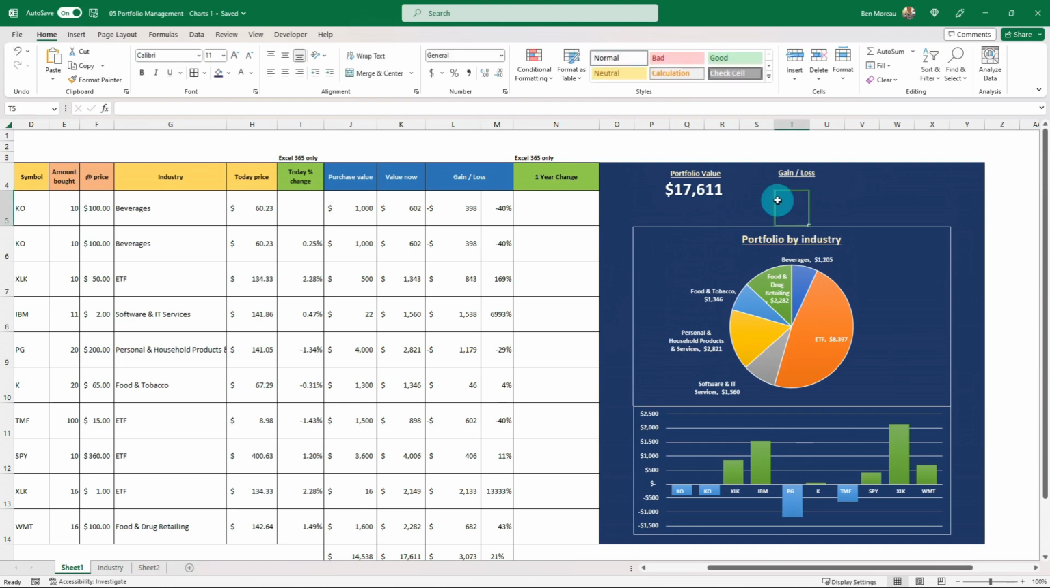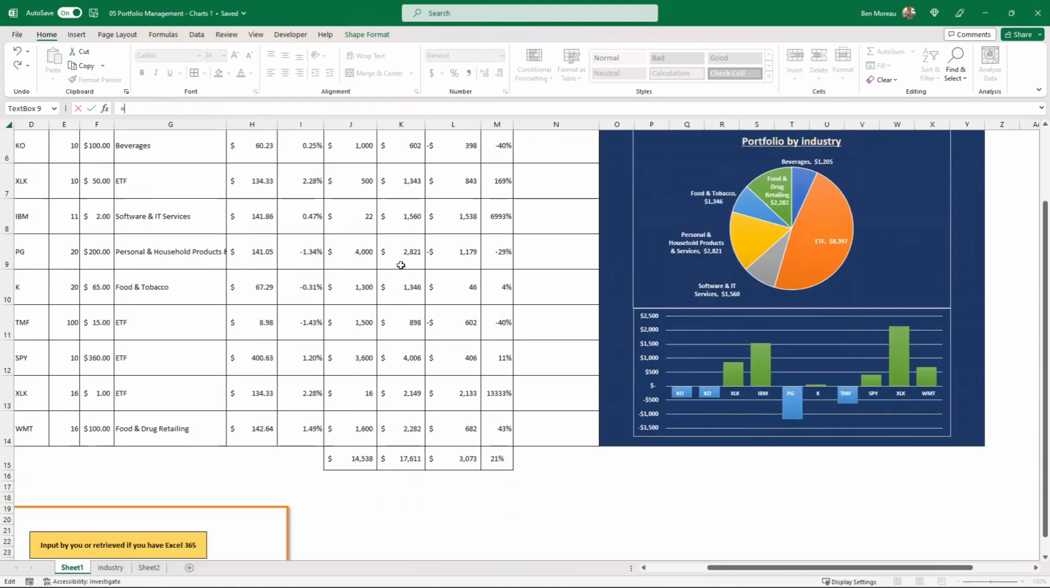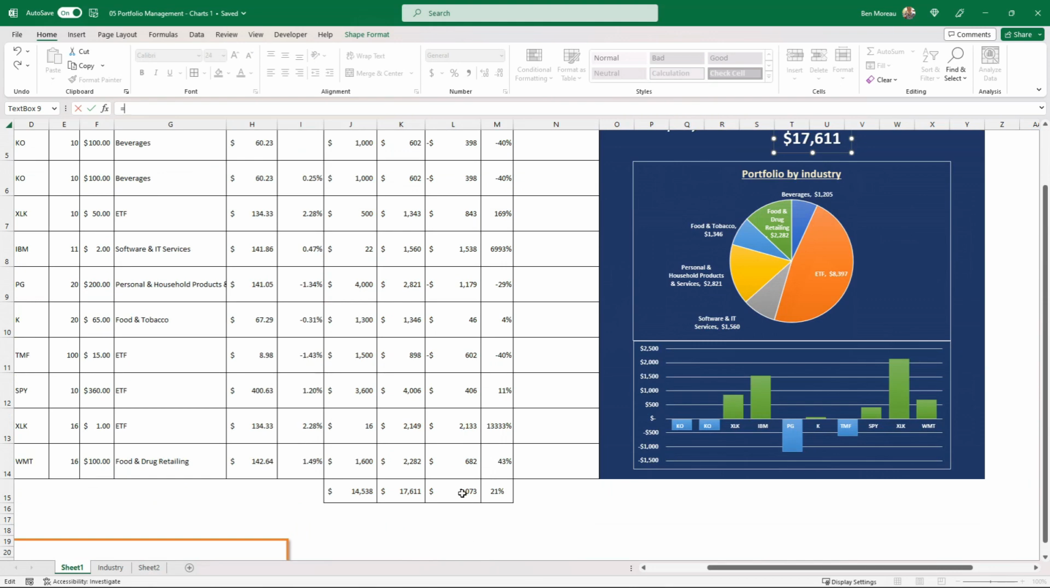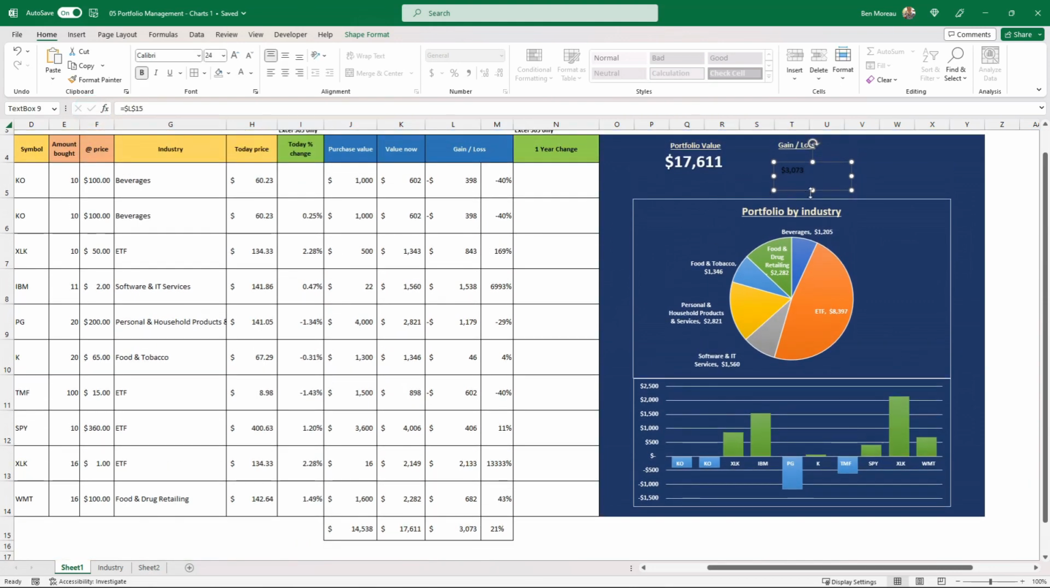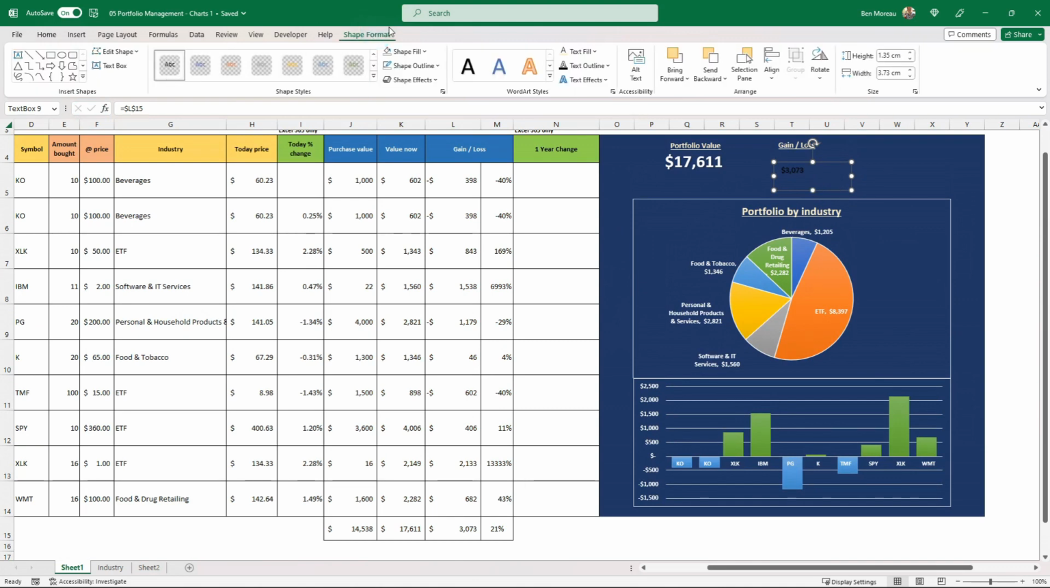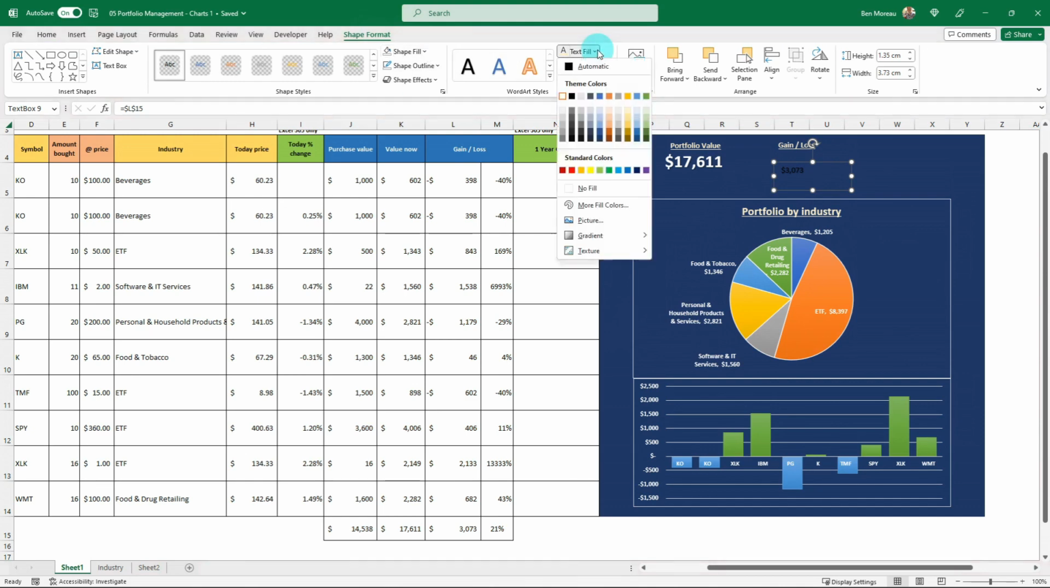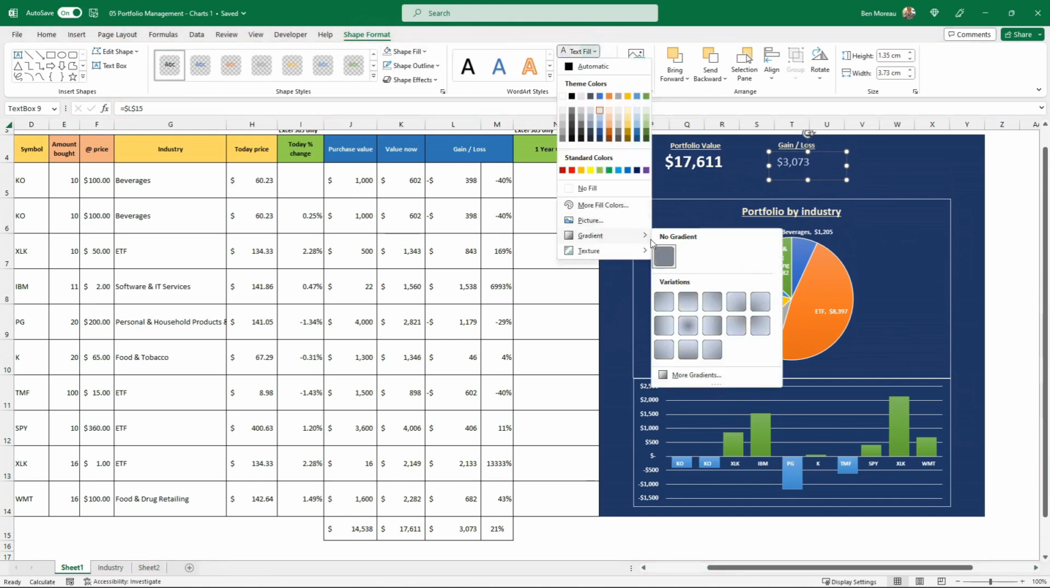Okay, so here I just copy and paste, and I choose the gain loss here, and I press this, say enter, and I can be fancy. I don't have to put this white here. I can go text fill. I can go with gradient.